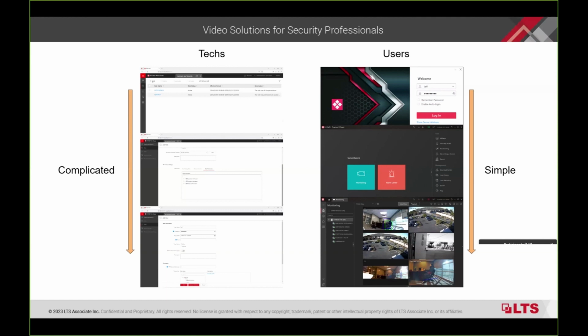They're going to want software that is very simple to use. They just want to do a small number of steps to accomplish the things that they want to do. So in this case on the right, you can see that Jeff is logging in. He has two options to either go to monitoring or alarm center. And if he goes into monitoring, immediately he can see his cameras. There are not a lot of choices there for him.